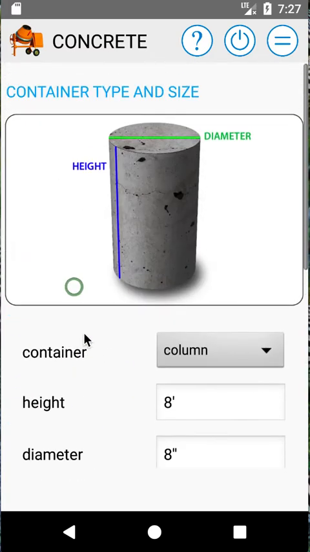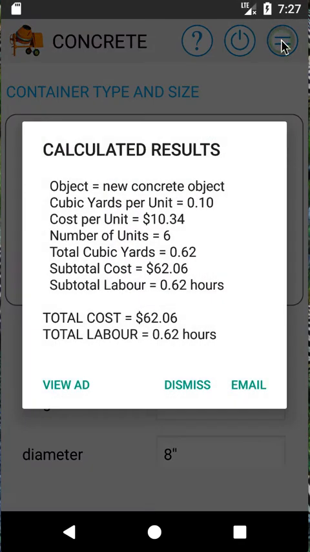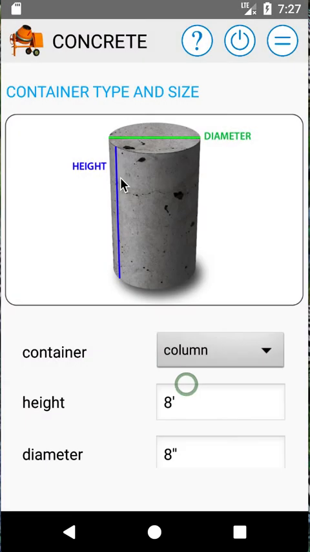So we have our bollards. Now we're going to hit equals. If you don't hit the equals, this estimate will not go into the estimate sheet, so you've got to make sure you hit your equals button. And this has calculated our cost and our labor and everything else for just our bollards. So this calculation is done, so we hit dismiss.